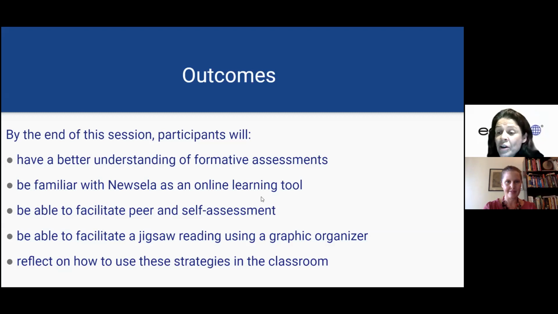So let's have a look at the learning outcomes of today's session. We hope that by the end of this session, you will have a better understanding of formative assessment. You'll be familiar with Newsela, which is an online tool. You'll be able to facilitate peer and self-assessment. You'll have an understanding of what jigsaw reading is, how you can use it in your classroom, and how you can use a graphic organizer with reading. And finally, you'll have a chance to reflect on the strategies you've learned today and how you're going to implement them in your classroom. So let's get started.